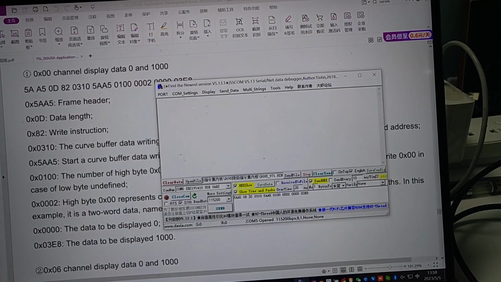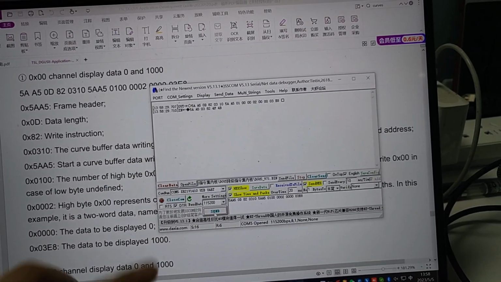And then total bytes. 0D. So let's try. Okay, it reached the bones. Okay, just see here.